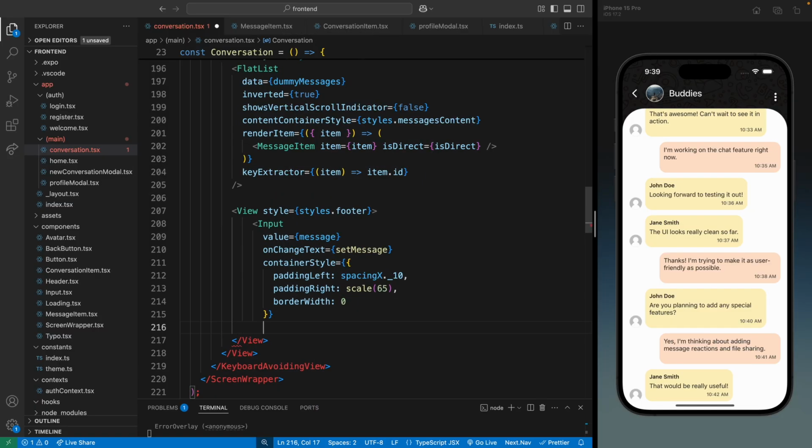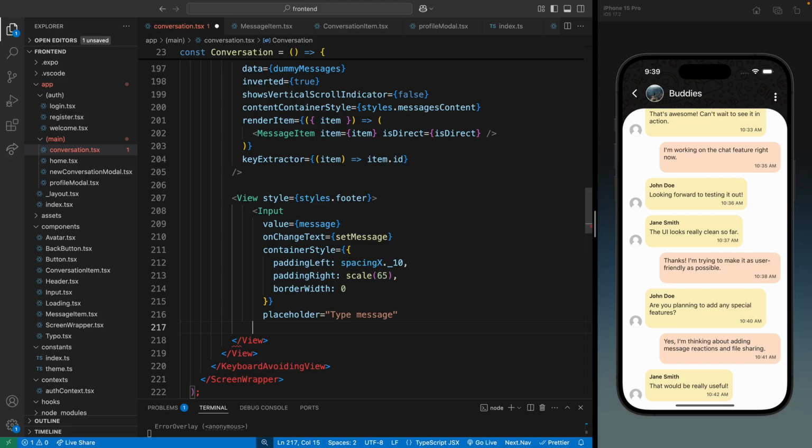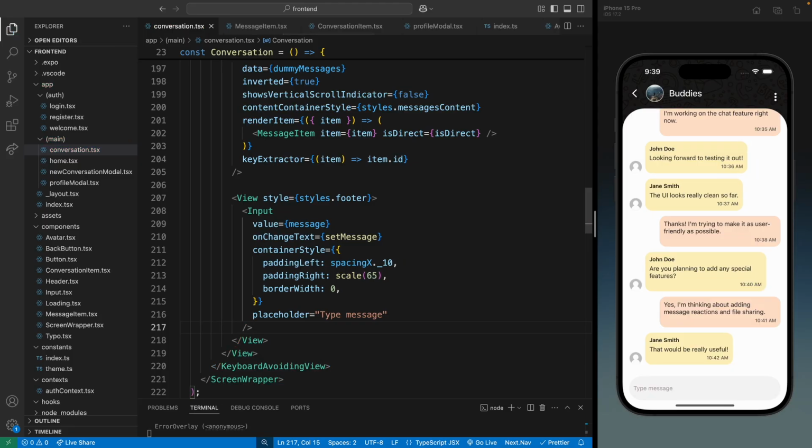Okay, so let's add the placeholder. This will say type message. So let's close this and save this. Okay, so there we can see the message input.